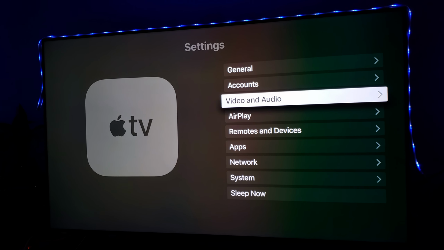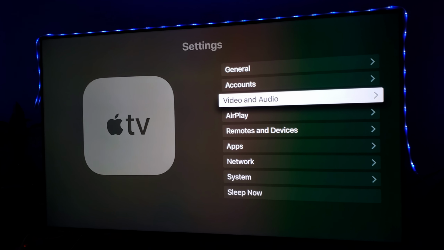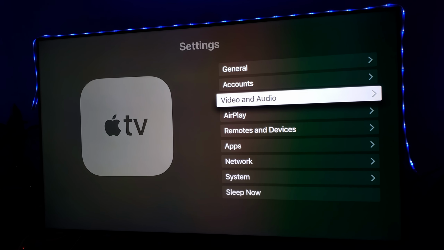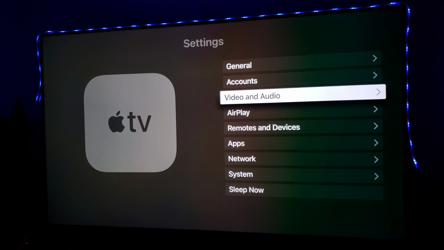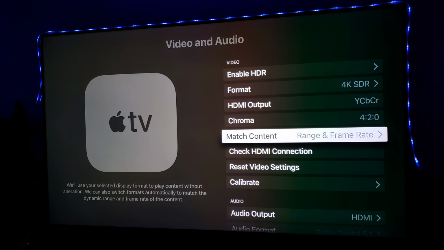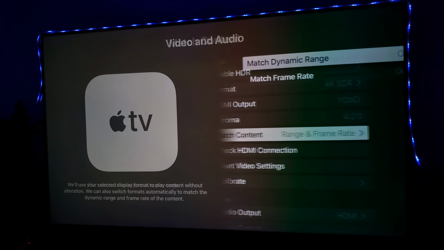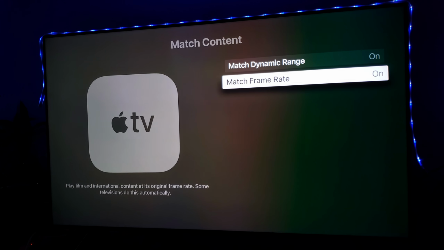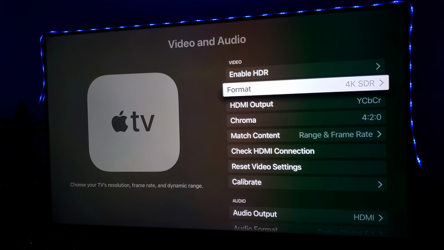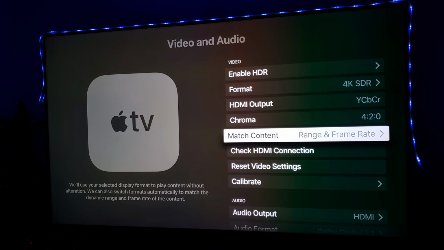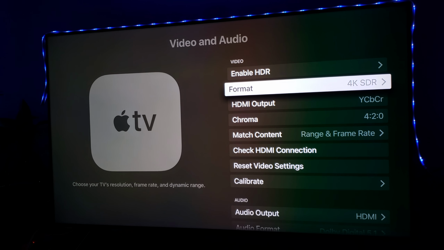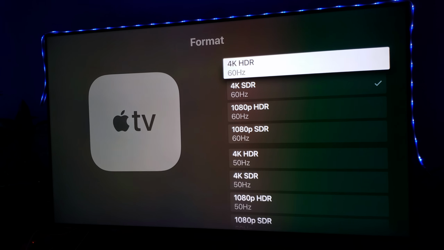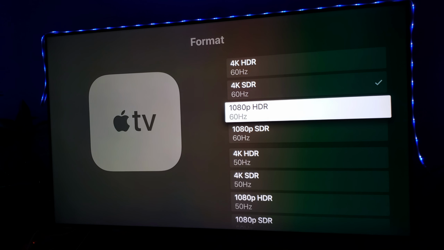Very simple. When you buy your Apple TV 4K and your 4K TV that has Dolby Vision and HDR, the first thing you need to do is go to the settings, click on video and audio, and just scroll down here. Leave the match dynamic range on and match frame rate on. That's it. Don't enable the HDR, leave it off. The only format you should touch is 4K SDR. So that's it, 3 simple steps. Leave your format in 4K SDR at 60 Hertz.